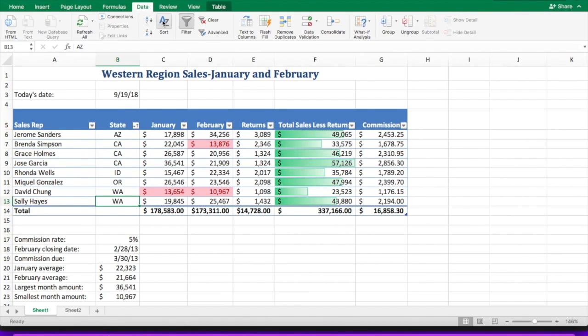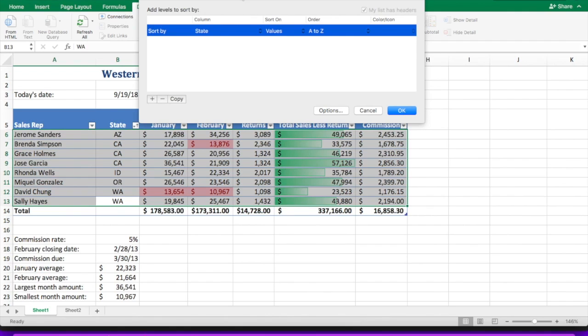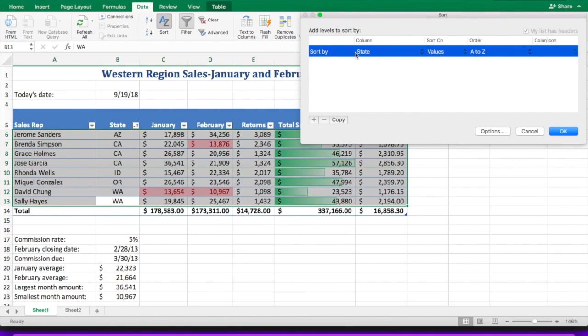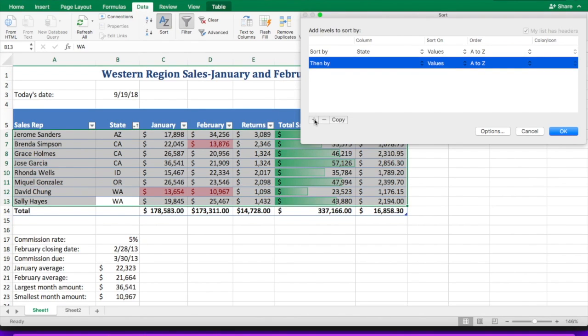If you click the Sort button, you now have a dialog box that says right now it's being sorted by state. And that's great. We want to keep it in that. But within the state, notice I have 3 Californias and 2 Washingtons. Within the state, I want to sort it. So I'm going to use the plus symbol here, choose Then By, and we're going to sort it by commission.